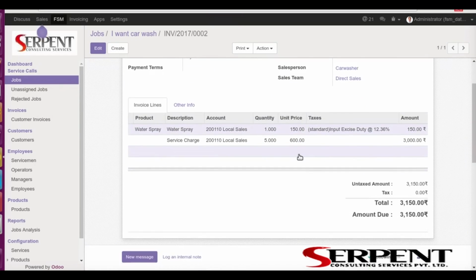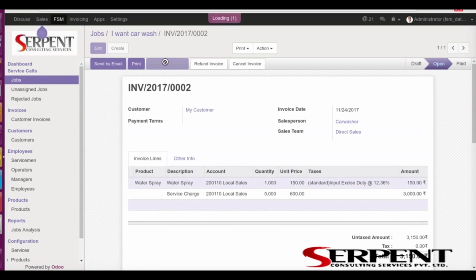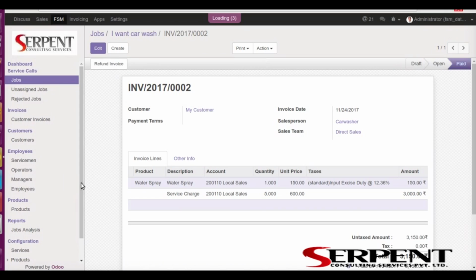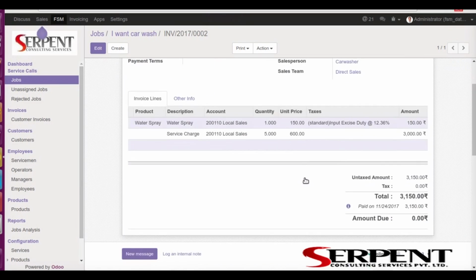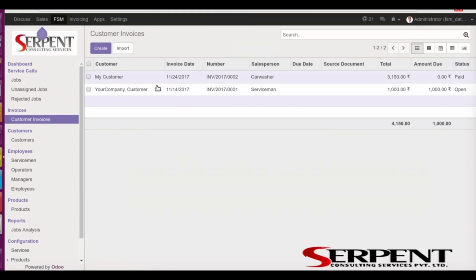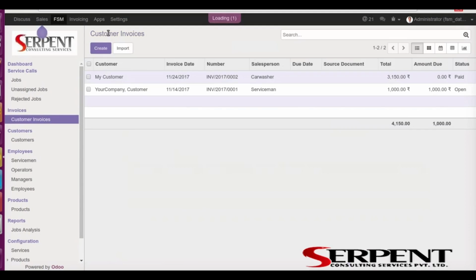Then the invoice is validated, the total sum will be visible here, and register payment. The customer has registered the payment, and the customer can pay through bank or cash, either of them. Then choose it, validate it. So the payment has been done by the customer. Then go to customer invoices. Inside the invoice menu you can see customer invoices. You can see my customer invoice, car wash, everything will be shown here, the invoice number, everything.